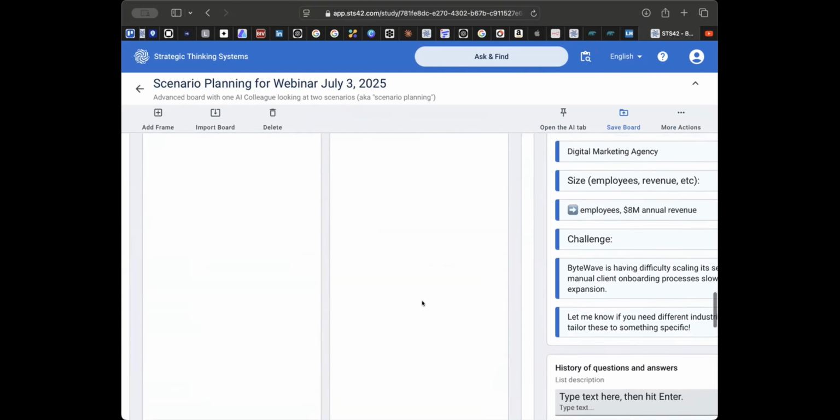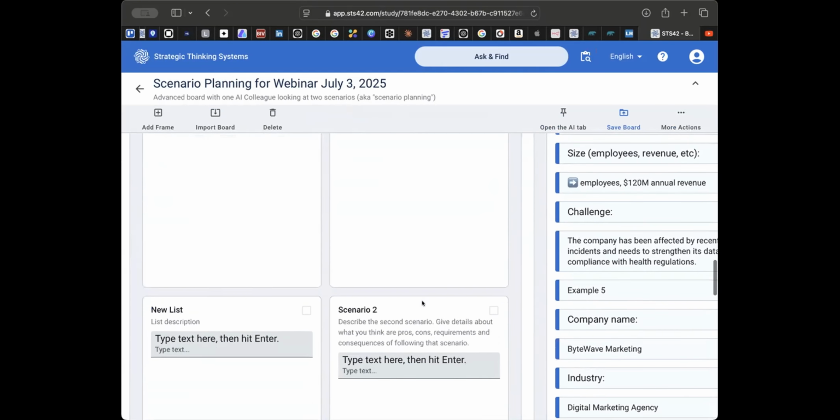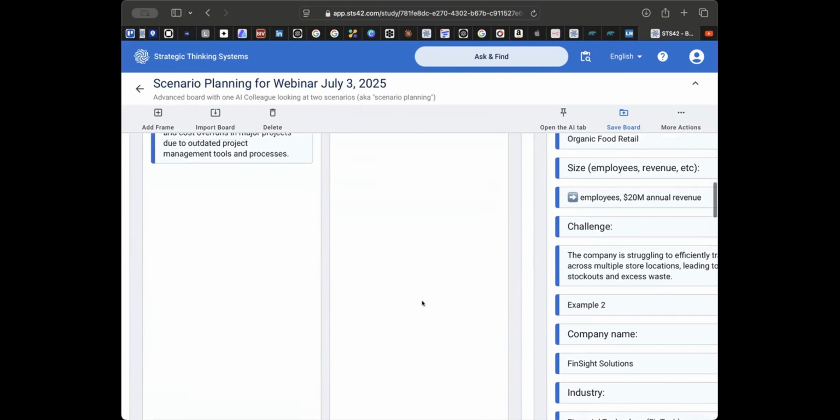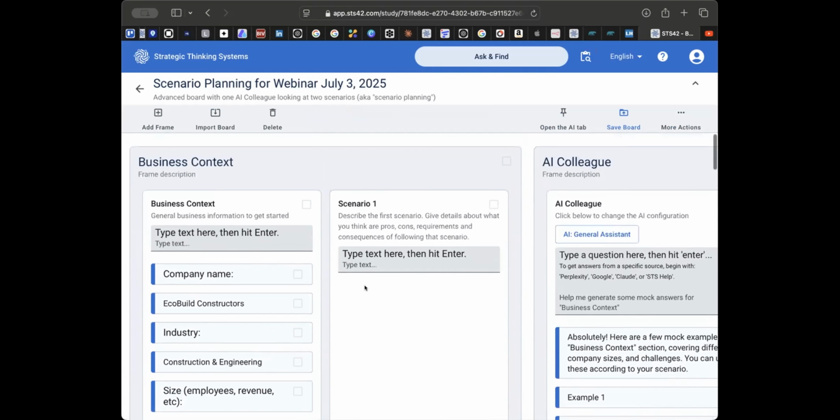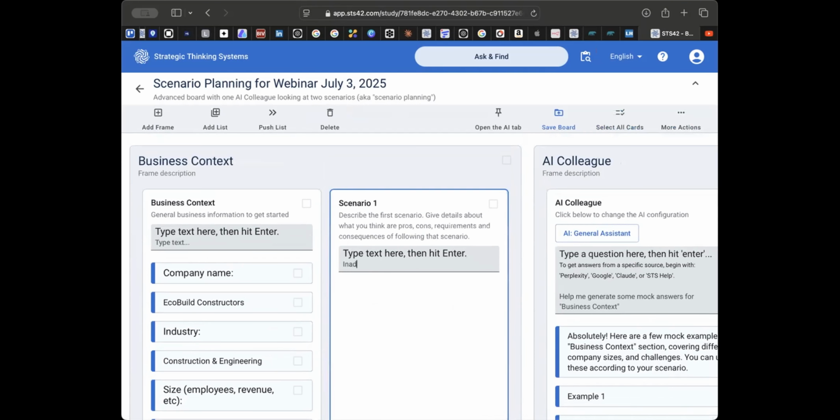Can someone potentially help me think of two scenarios that might come up related to this challenge of cost overruns in major projects due to outdated project management processes? Inadequate change management processes. Okay.